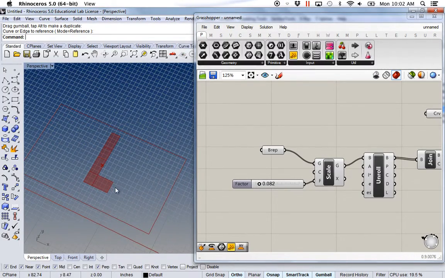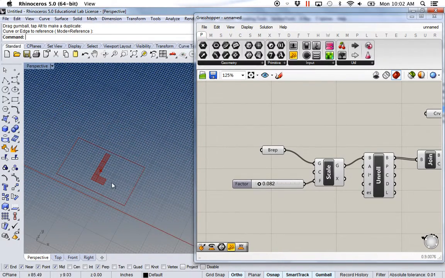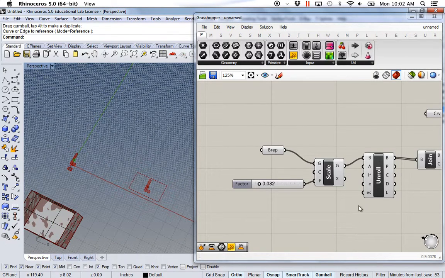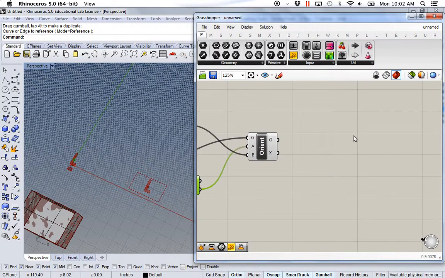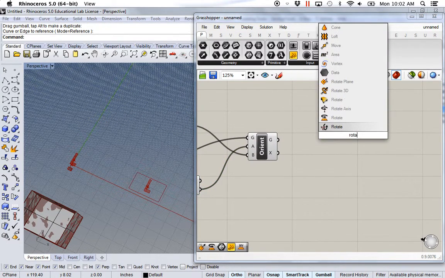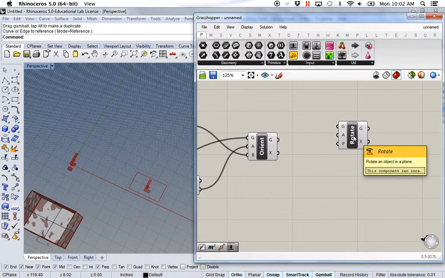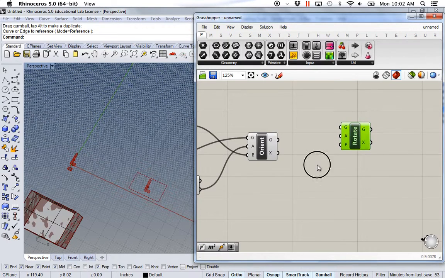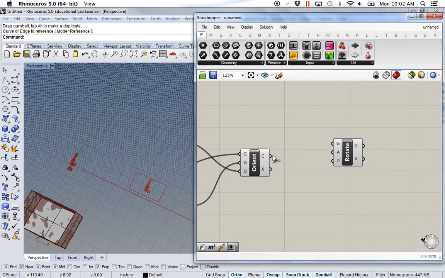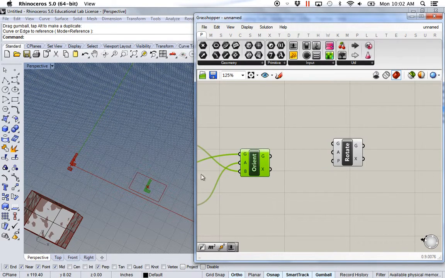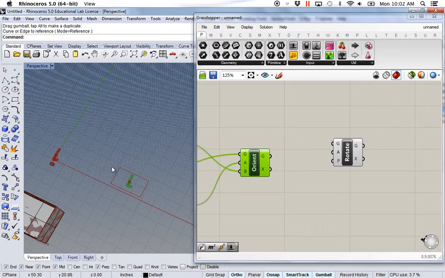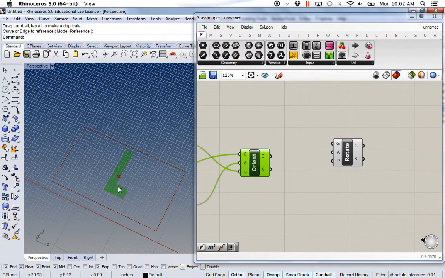Now to get this a little bit larger, it would be nice if I can just rotate this. So let's just try to rotate it. So I'm going to type in rotate. What it's asking for is the geometry that I want to be rotated, and if I highlight this, it's highlighting the actual object that I want to rotate. So I plug that in.